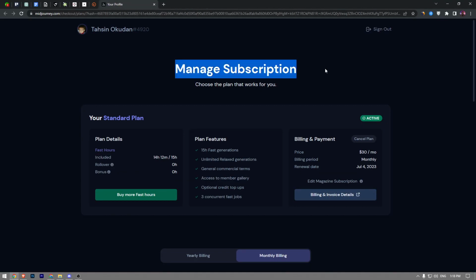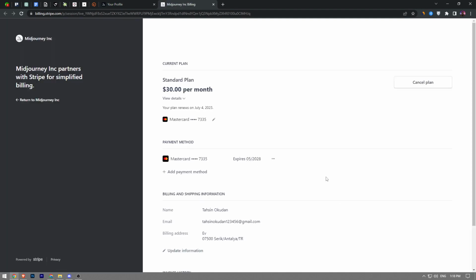Here you're going to see your subscription and a bunch of stuff. What we're going to do here is click on the billing and invoice details button right here. As you click on that, it's going to take us to the Stripe page. Here you're going to see the cancel plan button right here.